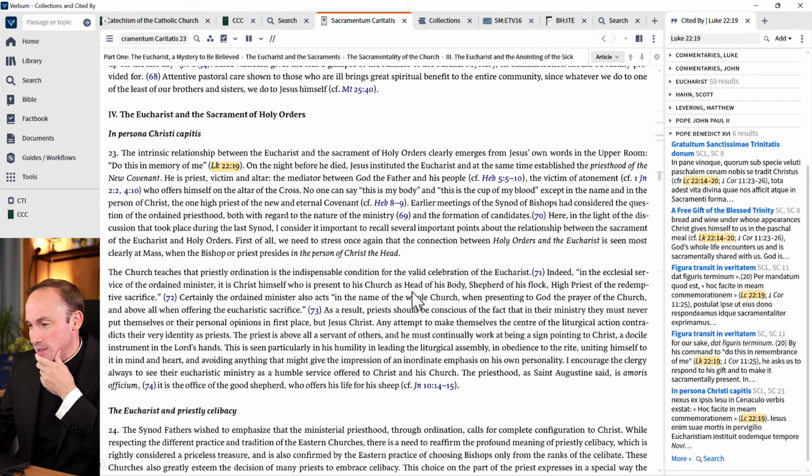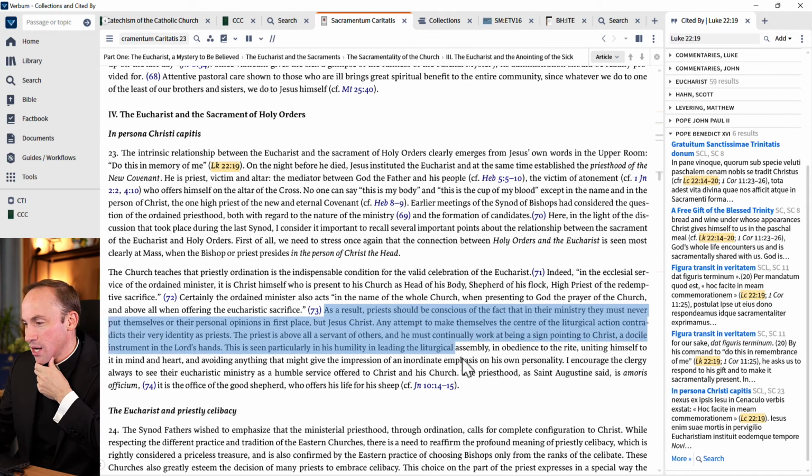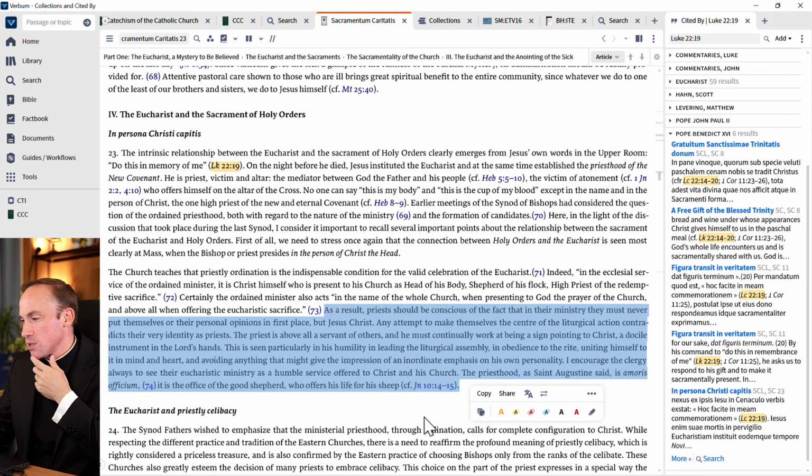Look at what he says to his priest. He says, as a result, priests should be conscious of the fact that in their ministry, they must never put themselves or their personal opinions in first place, but Jesus Christ. Any attempt to make themselves the center of the liturgical action contradicts their very identity as priests. The priest is above all a servant of others, and he must continually work at being a sign pointing to Christ, a docile instrument in the Lord's hands.